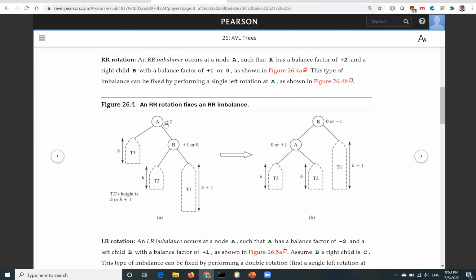So here, A's balance factor is +2, and B's balance factor is +1 or 0. So it's at least leaning toward the right. This is right heavy. When you perform a rotation, you're going to rotate it to the left. Now B is on the top, and A becomes the left child of B. And here, T2 is now becoming the right subtree of A, performing the rotation.